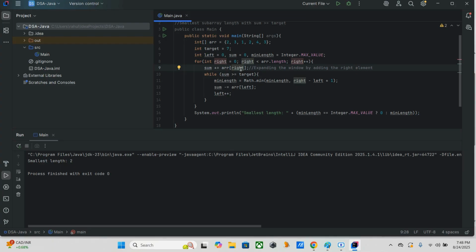Also handling the empty array. Then another one is assuming the sliding window works for non-contiguous elements, but just remember it only works for contiguous ones. Then updating the result outside the loop incorrectly. These are the common mistakes that we will face with respect to sliding window.